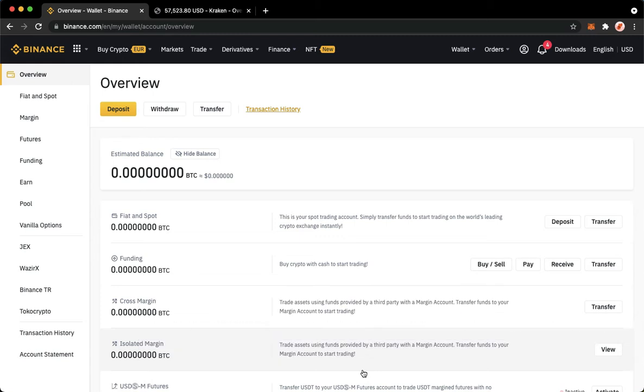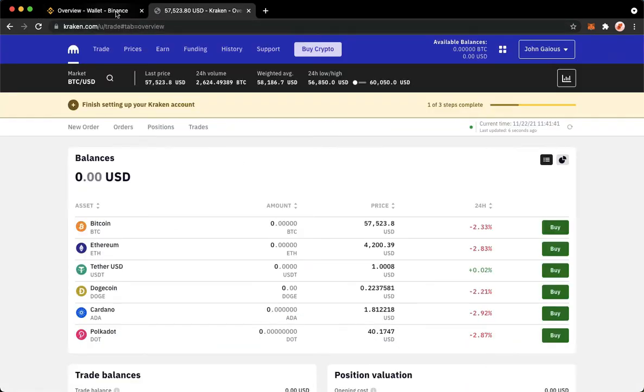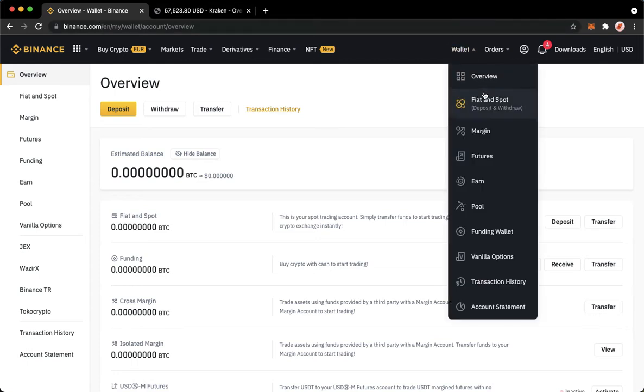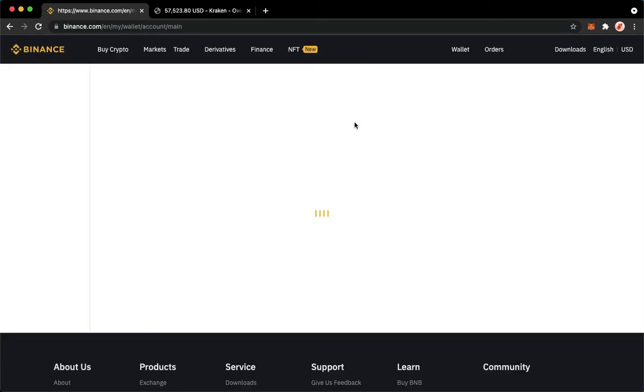The very first step is to open your Chrome, Safari, or any web browser that you want, and then proceed to Binance.com and Kraken.com. Since we are receiving using the Binance account, what we're going to do is to open Binance.com first and then sign in with your account and go to your wallet, click on Fiat and Spot, and then wait for it to load.